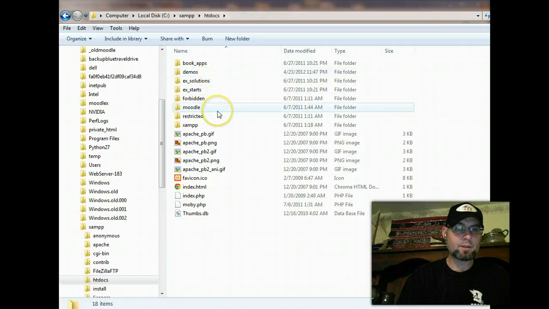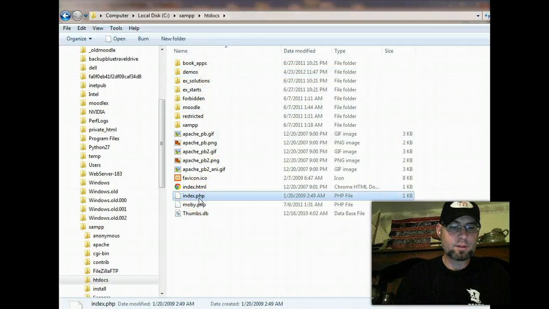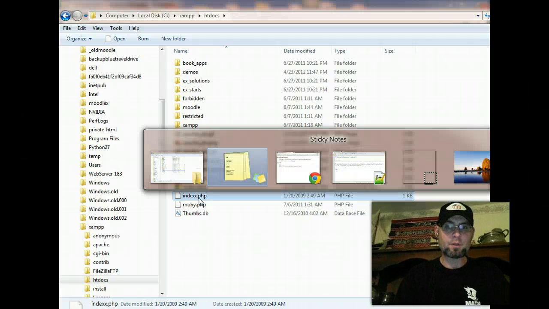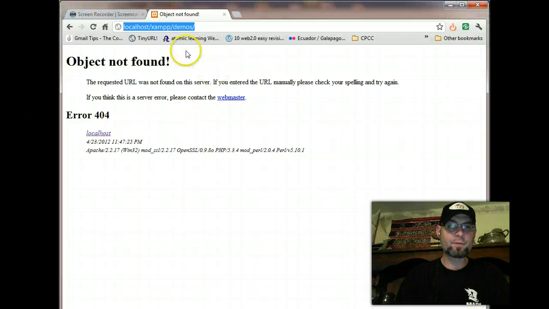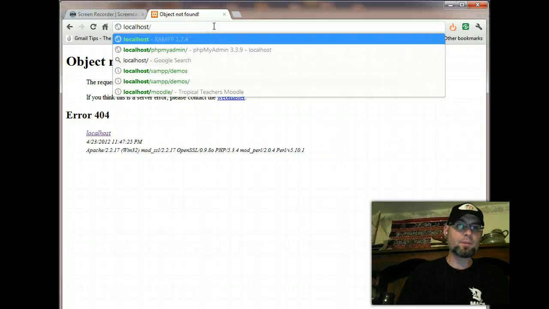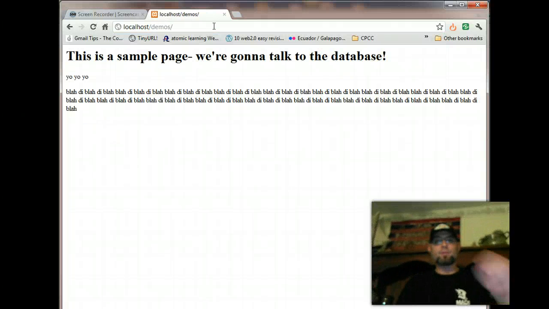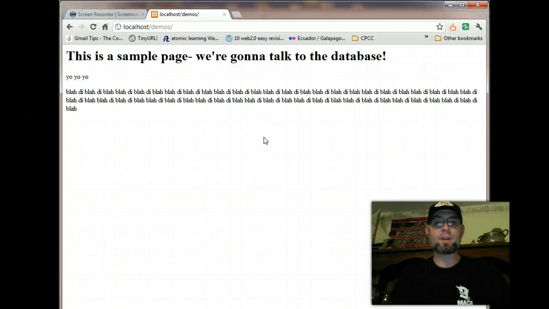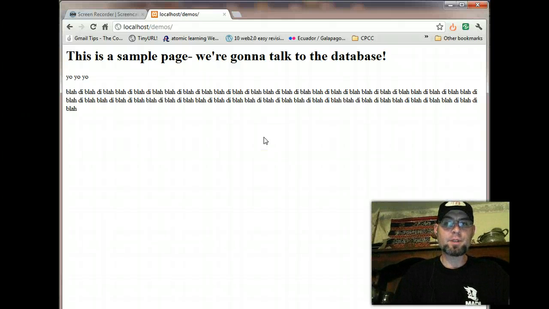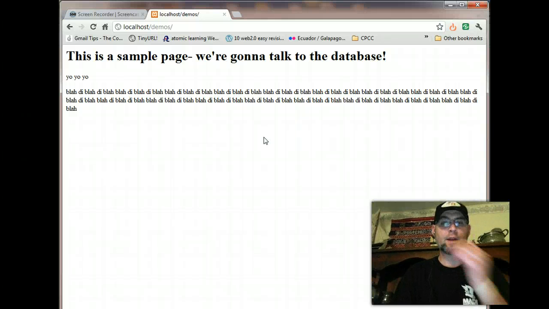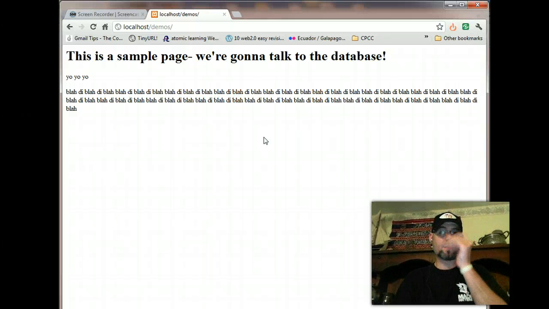So one way of testing this is to misspell index. Go back to the browser. Oh, you know, I was in XAMPP and I didn't want to be in XAMPP. I want to be localhost demos. And there's my sample page. So never mind all that. Okay, sample page. Of course, I should put styles and all that stuff. The OCD part of me wants to do that now, but I'm just not going to for now.